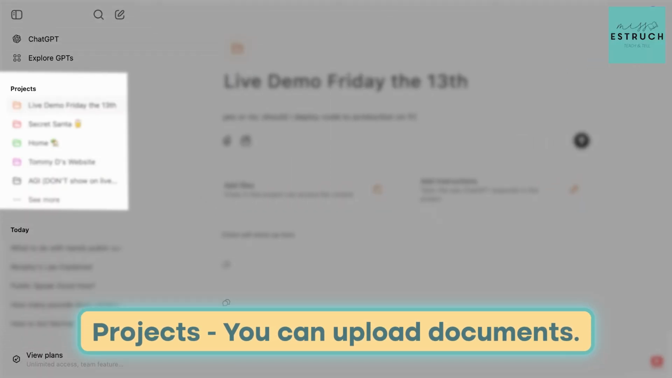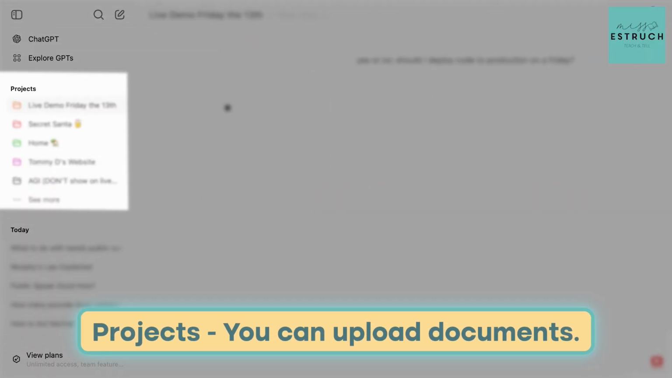And you could say, I want you to remember this for every chat I have in this project. And then you don't have to type that every single time, and it will make sure it's always applied to that. The next thing is, in that project, you can upload documents that it can learn from as well.